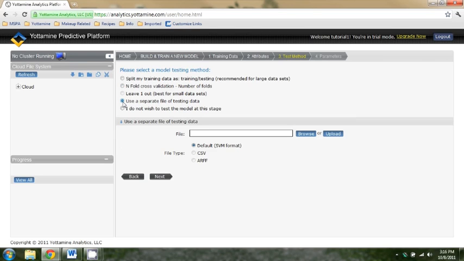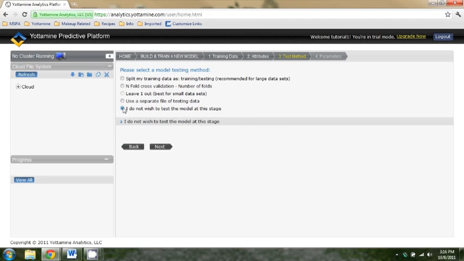The third choice is to select a separate file of testing data. For this, you must use either the Browse or Upload link to select the testing file. The last choice is to not test the model at this stage. For the purpose of this tutorial, we'll choose the first choice, testing and training, with 80% training. Once you have decided on your test method and specified the applicable attributes, click Next.